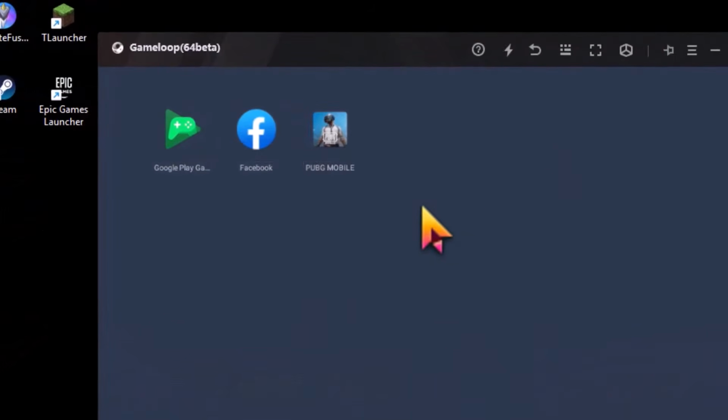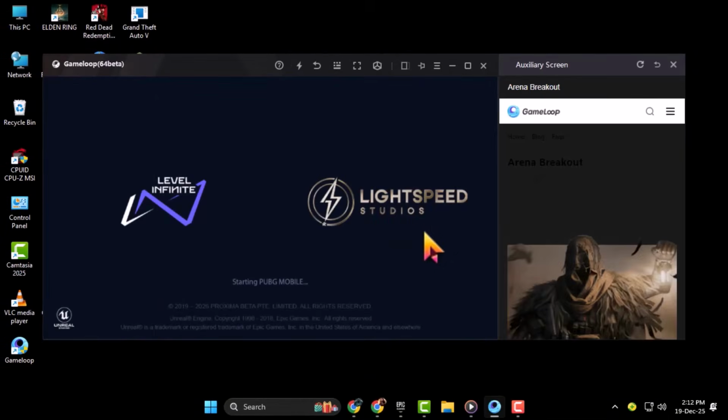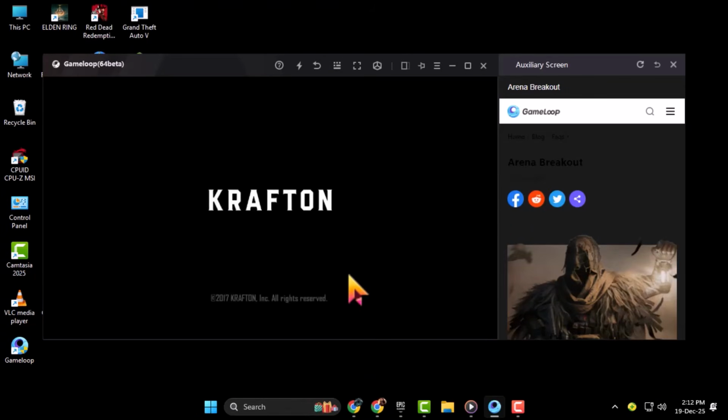Step 4. Once installed, find PUBG Mobile in the app area and click on it to launch the game. Allow the resource pack to download by clicking OK, as it includes maps and graphics needed to play.